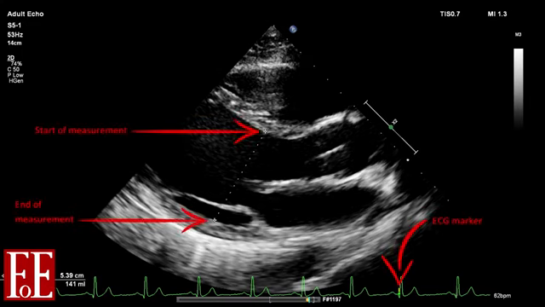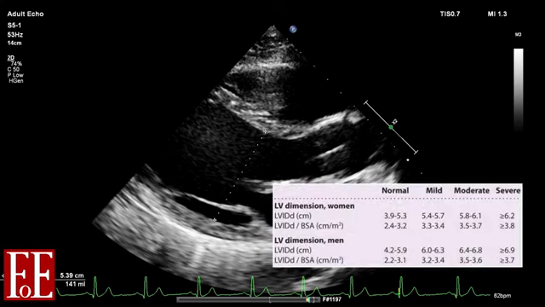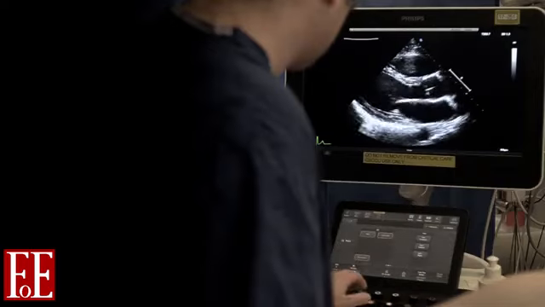So at end diastole, you're going to have your aortic valve closed, it hasn't opened yet. The mitral valve is just starting to close, and the marker is on the R wave of the QRS complex on the ECG at the bottom of the image. And we're going to measure from the inner edge of the intraventricular septum down to the inner edge of the inferolateral wall. We're going to be carefully cutting through that subvalvular apparatus and chordae and not including those in our measurement. You can see here for Oscar we've got a measurement of 5.4 centimetres, which is well within the normal range for a male.